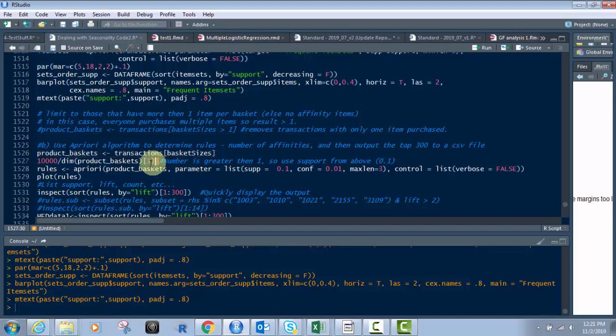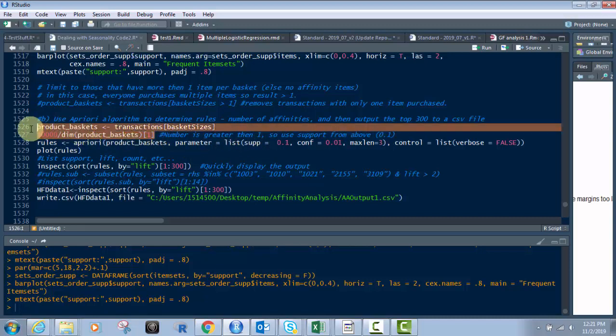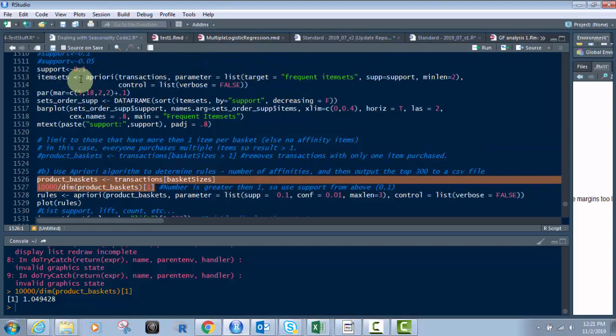Then we look at this. So this is 10,000 divided by the dimension of the product baskets and the first item in there. So we want to run this. I'll show you right here. See how that's 1.04? What that means is if that number is greater than 1, use the support that you used above, which is right here, 0.1, right? Usually your support is going to be 0.05 to 0.1, somewhere in that range. That's why right above this I have support of 0.1 and support of 0.05. That's what you'll use up there.